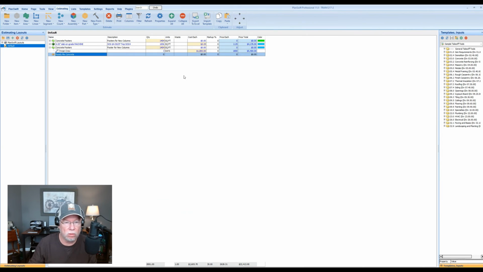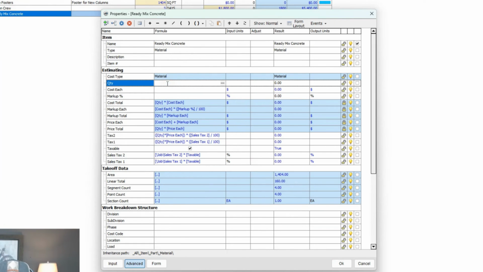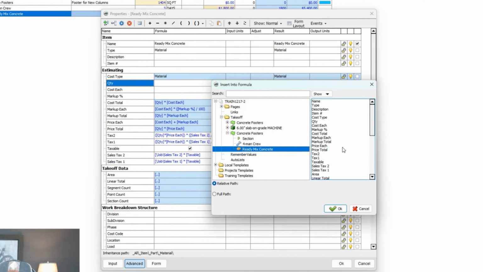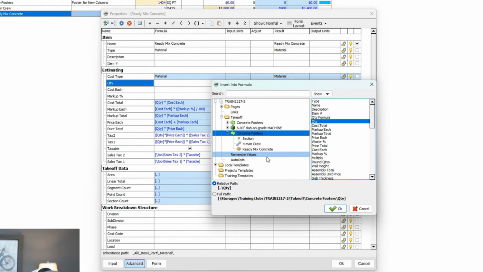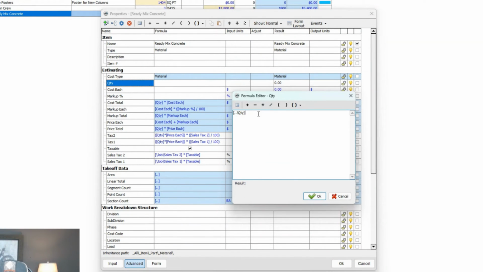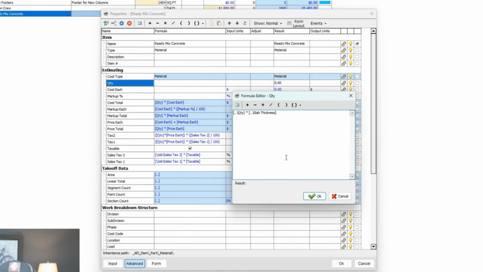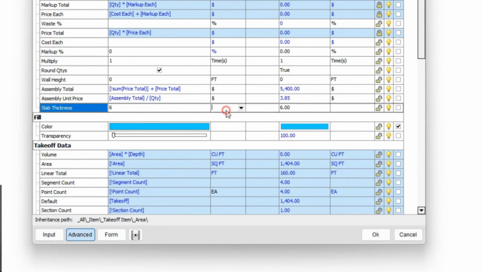so I need to first indent that so it's a child. Go back into it. And under quantity, I'm going to go back up to concrete footers, and I'm going to pick up quantity. And I did have a slab thickness, so quantity times, go back up and pick up that slab thickness. Okay, the slab thickness, I didn't say what it was before.